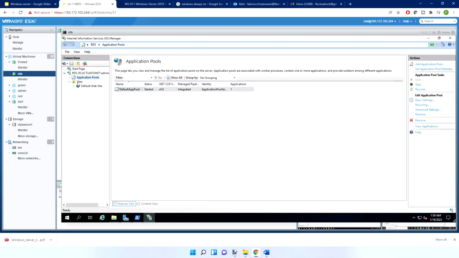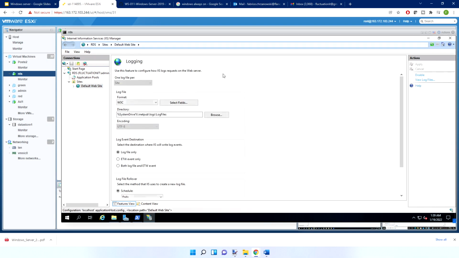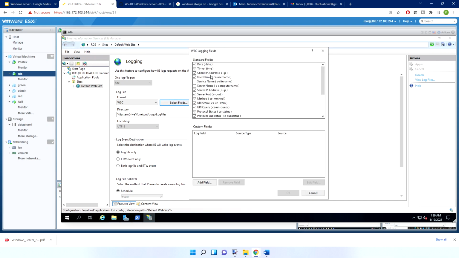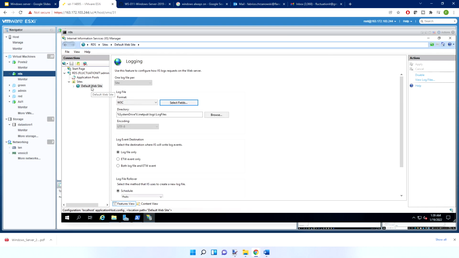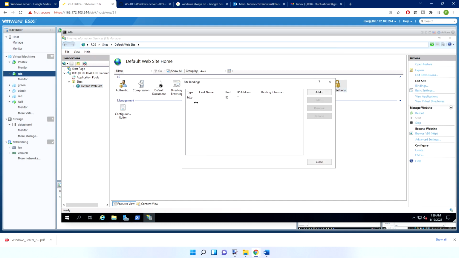And here I have my site, my default website, and I can see my authentication, compression, default document, error page, logging, for example. If I want to log everything that is happening in my system, I can have the client IP address, username, the user agent, for example if it's Windows or Mac OS, it's very nice. I have my SSL setting here, because actually my binding is in HTTP, not in HTTPS, so of course it's not very secure.